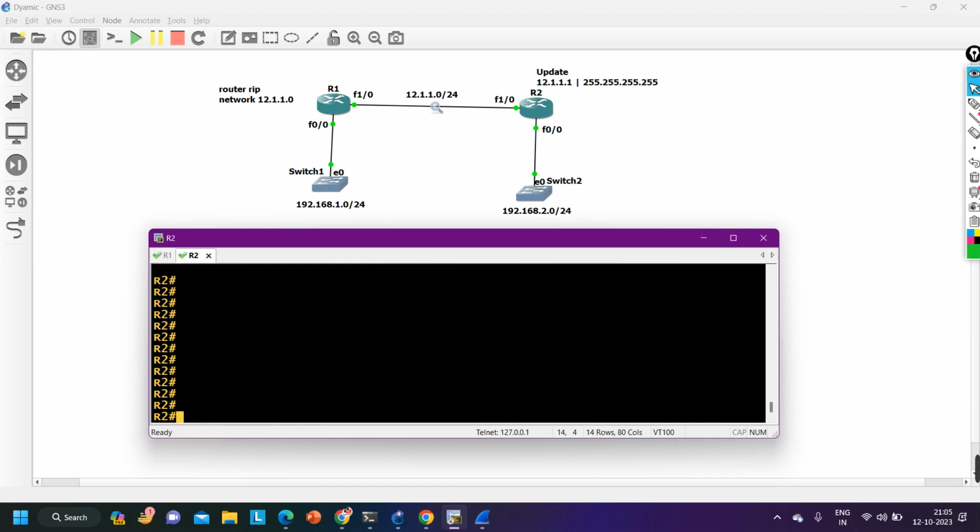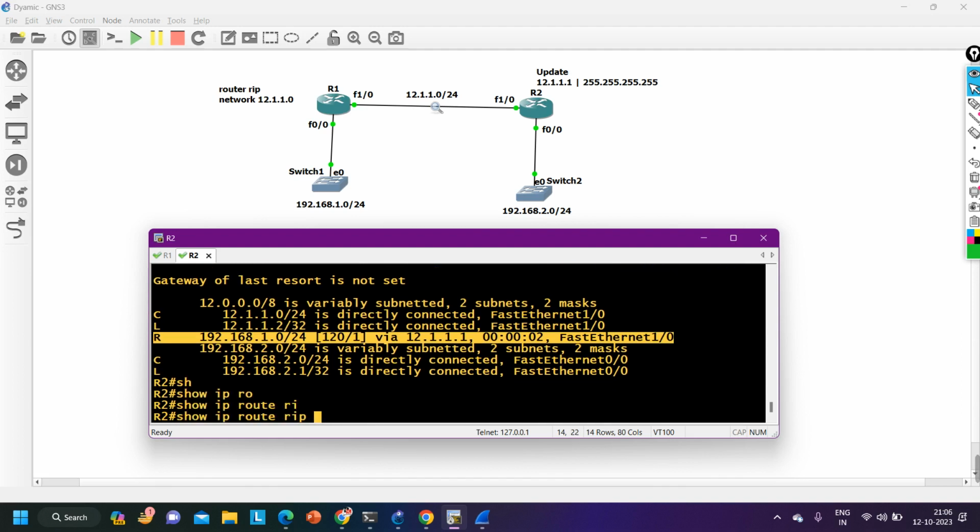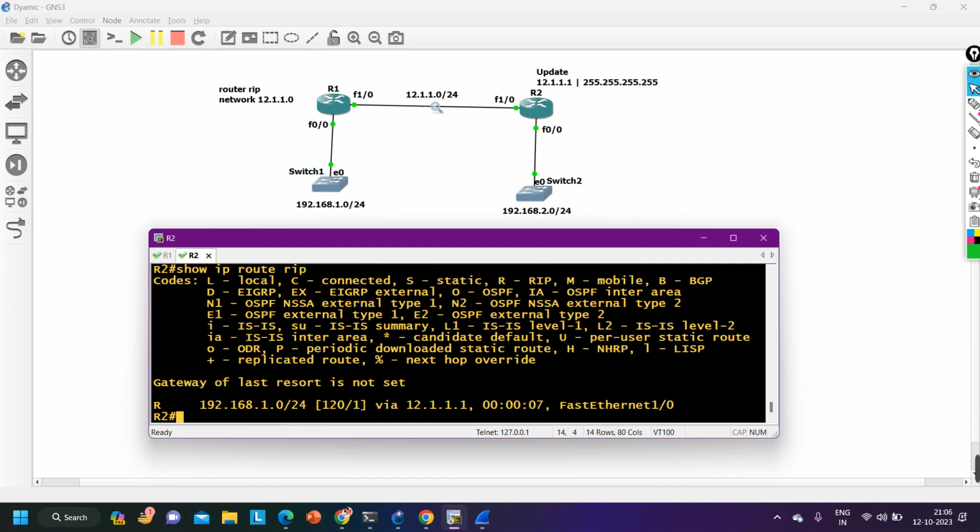Fine. And on router number 2, if I check the routing table, show IP route, in the routing table I have learned one network from the RIP routing protocol. R for RIP. Network is 192.168.1.0/24. AD value is 120 and metric is 1. And this network is reachable via 12.1.1.1, learned 2 seconds ago, on FastEthernet 1/0. Is it clear? So show IP route RIP, I can check the RIP routing table like this also.